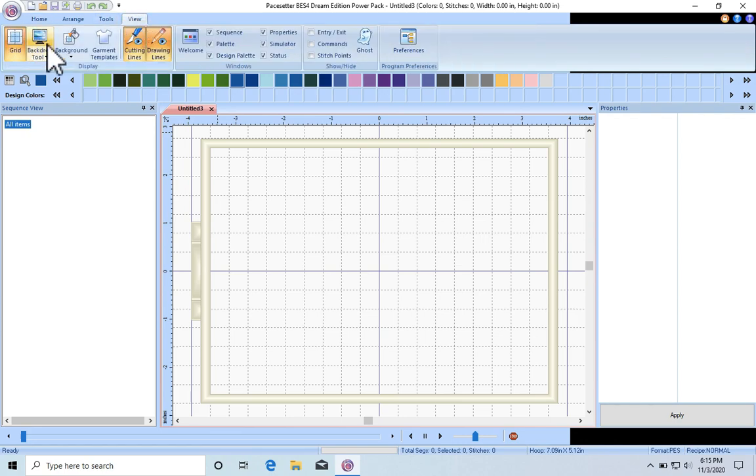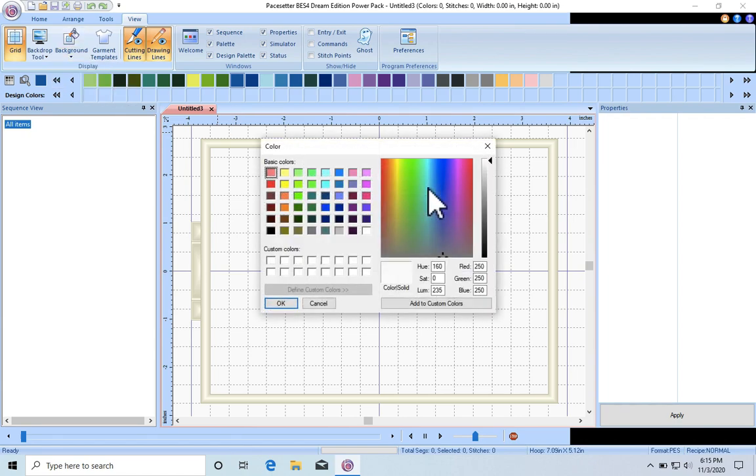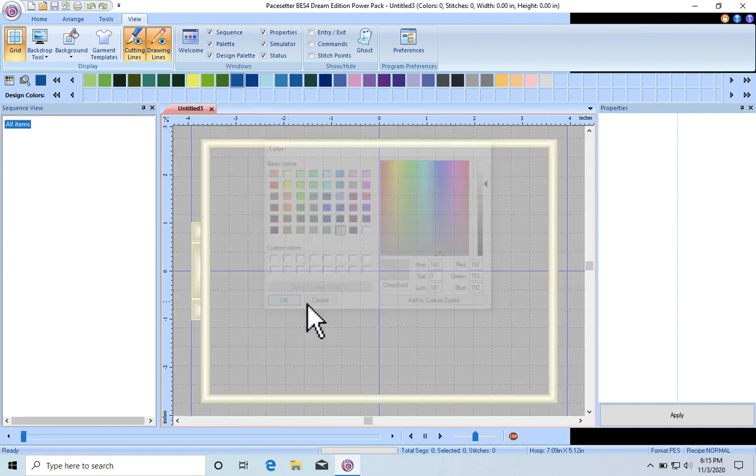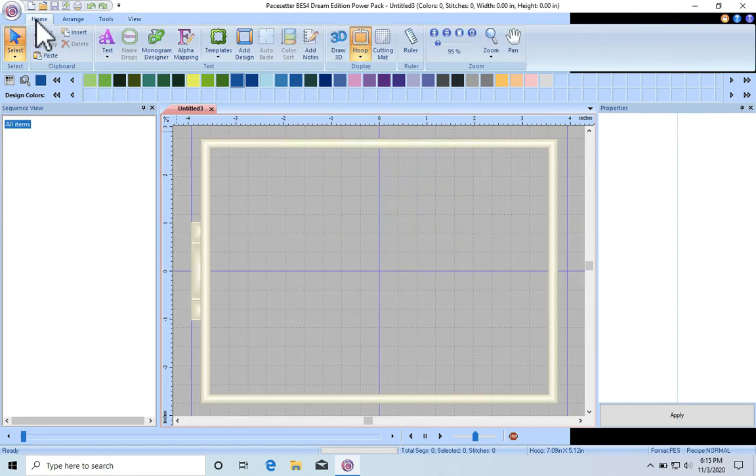I also like to change my background color. Mine may look a little different than yours because I have my grid up. I love having my grid. And I always change my background color to a grayish color just in case, so I can see my design a lot better than if it was on white.